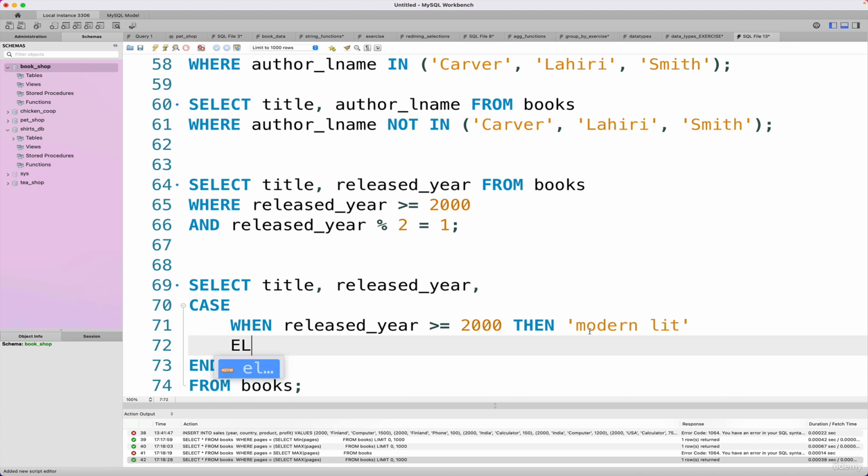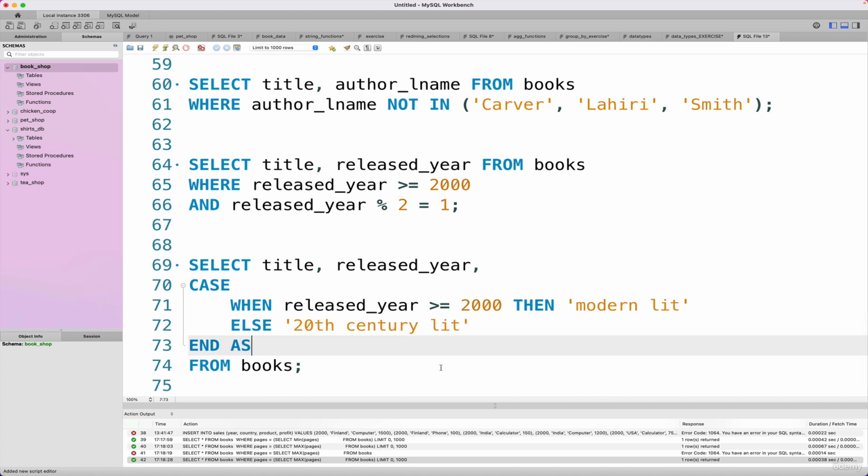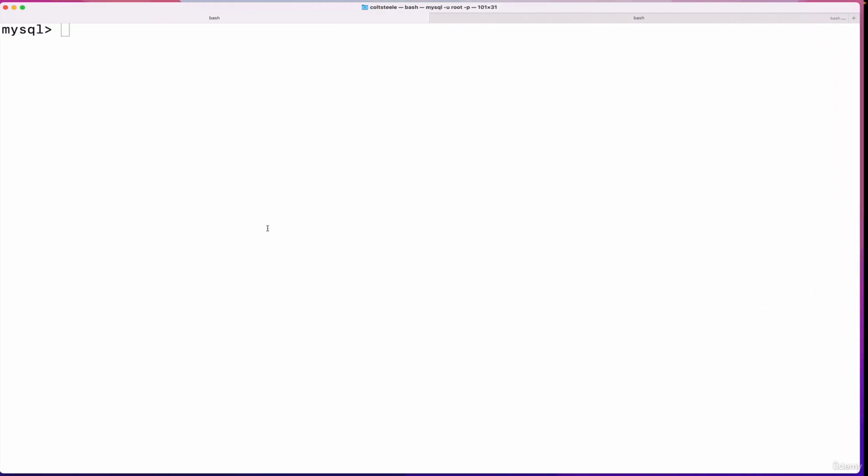And then we write else, that will be our otherwise. We want the value to be what? 20th century lit. Just like that. And then I can give it an alias as genre. If I don't do that, the name of that field is going to be this massive thing. So I'm going to give it an alias there. And let's try running it.